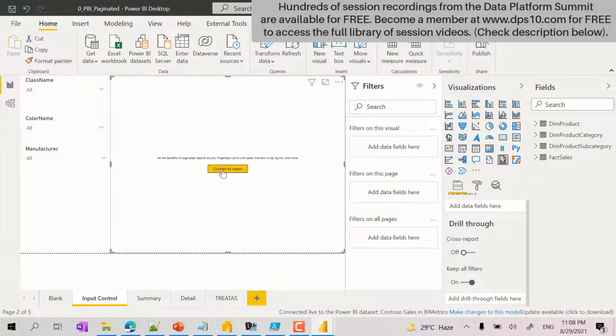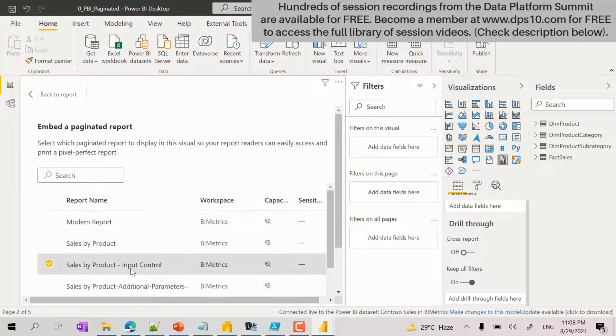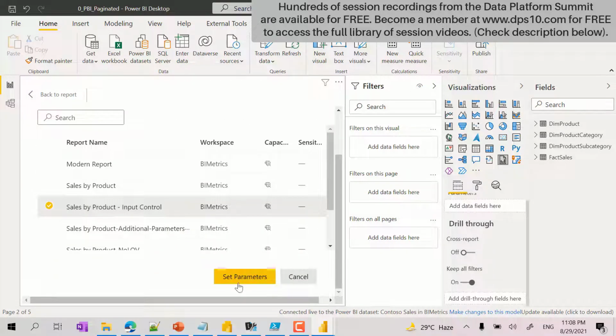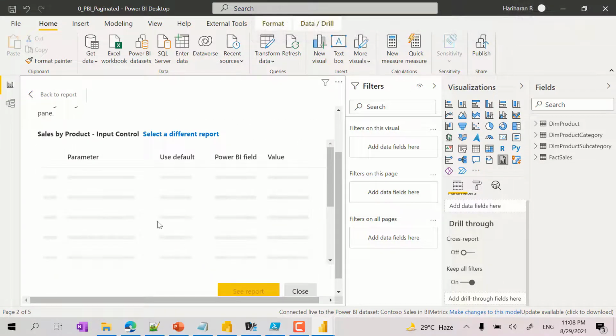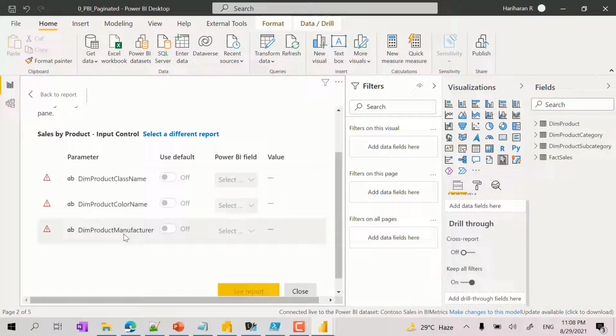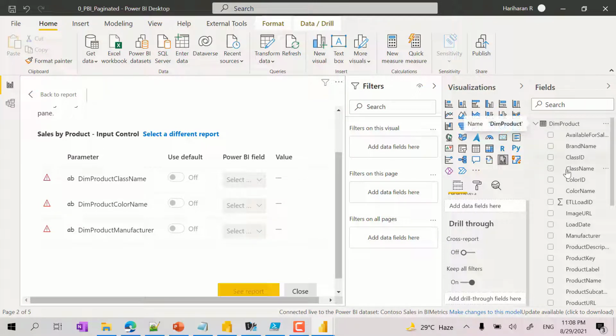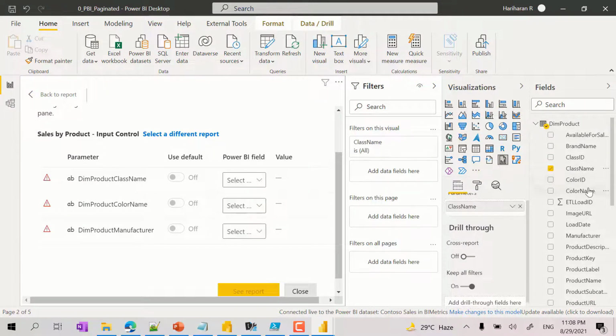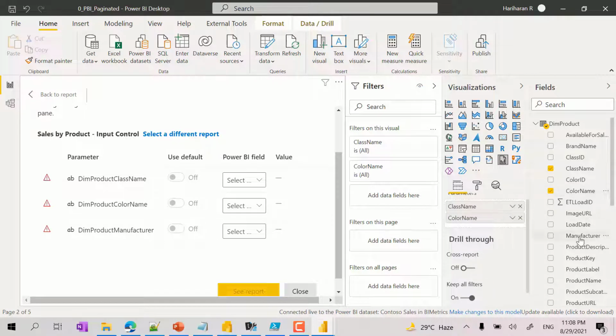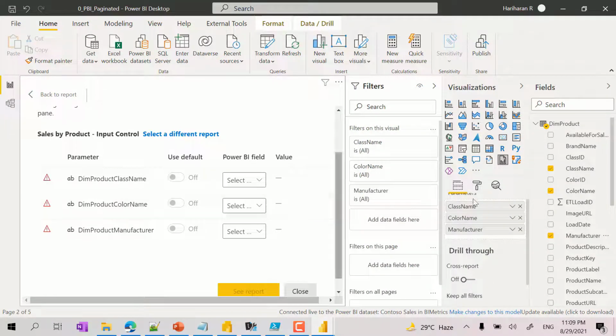So let's connect to the report, and this is my report. Set parameters. In this report I have three different parameters: class, color name, and manufacturer. Right, so I need to take all the fields: class name, color name, and then manufacturer. So I have three fields, and I can map each one of them here. Class name is class name, the color name is color name, and finally manufacturer.